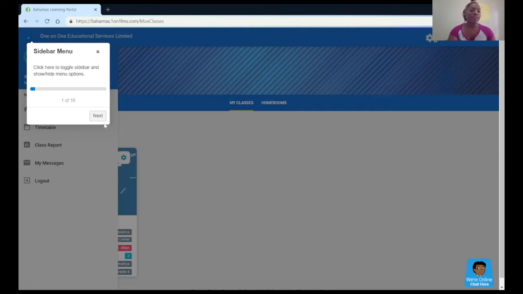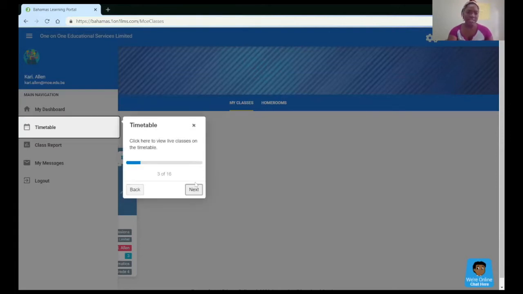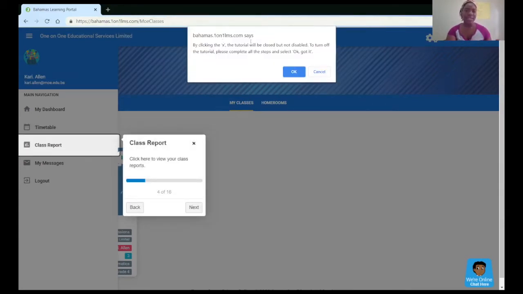And so if you went through it, you should see that it just points to a couple of the existing features here on the dashboard on the main page. And then when you go into the classroom, you should see points to some of the new things that we would have updated, right? If you click the X, it's going to tell you that it's only going to be temporarily disabled, and to turn it off permanently, you're going to have to go through the entire tutorial and then click OK, got it, right?